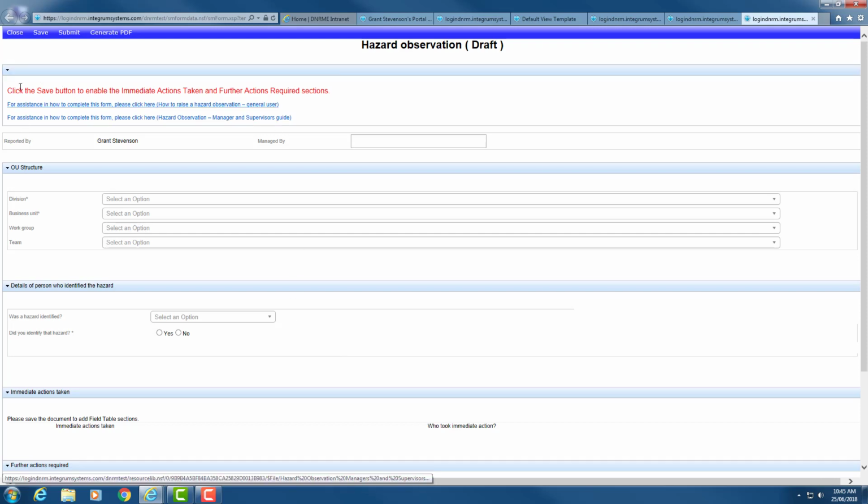Now you have opened the form, you'll see a number of options in the blue bar at the top of the screen. Selecting Close will close the form and not save any of the information you are about to enter. Save will save the form and allow you to come back at another time to complete it. Submit is what you will press when the form is completed. Generate PDF will allow you to print a copy of the form for your records, and you will also be able to access an electronic copy of the form at any time in the future.